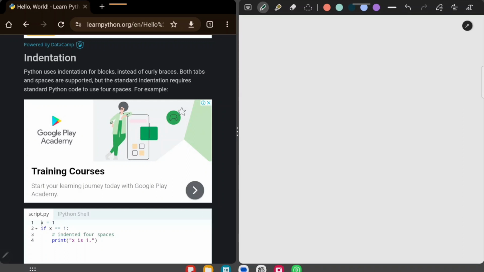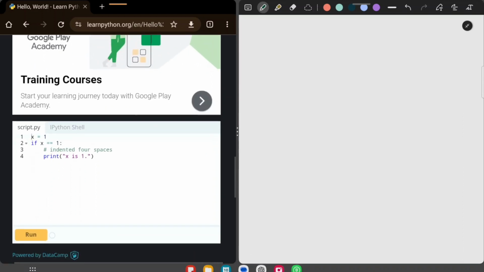So what does that mean? Instead of using curly braces as in C++ or Java or JavaScript, we are going to use indentation. Indentation is nothing but spaces or tabs. Okay, for example, here you can see it is written if x is equal to 1, then print this line.